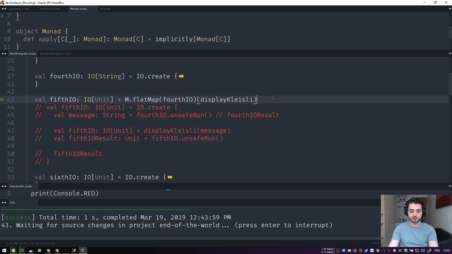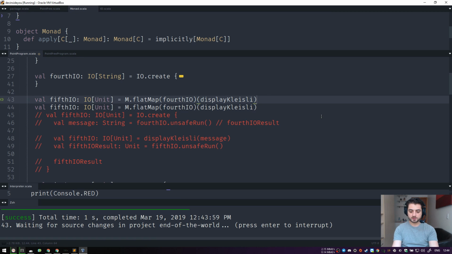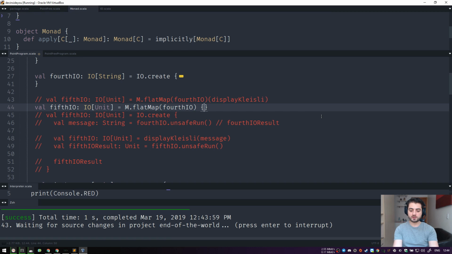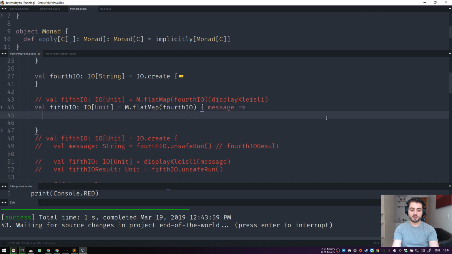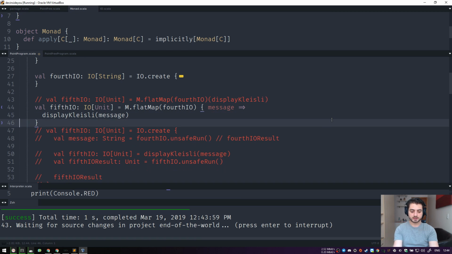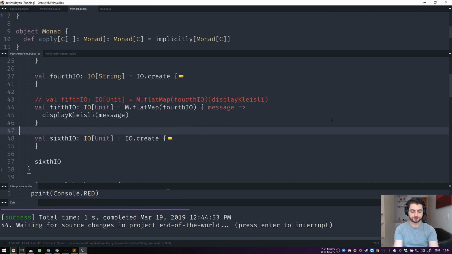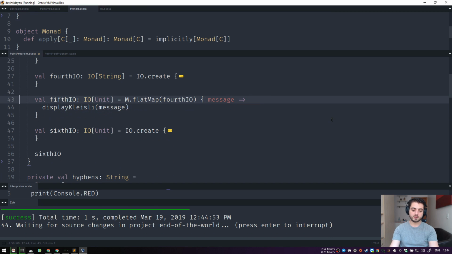Now let me write it a bit more explicitly so that it's just more visible, because usually what you do is you have curly braces over here, and then you're going to say, okay, message is going to come in, and we're just going to call display Kleisli on the message, right? Because I believe this is a bit more clear if you're not used to functional programming. Okay, so now I can remove all of that. Okay, and this as well, right? So this is classic composition, right? This is what flatMap is doing. It is composing, in this case, IOs. So let's do this with the others.